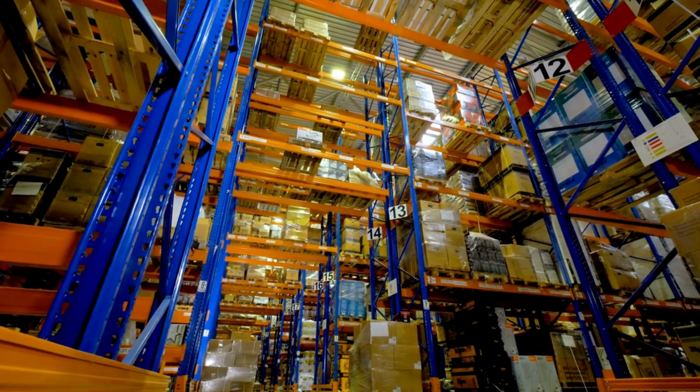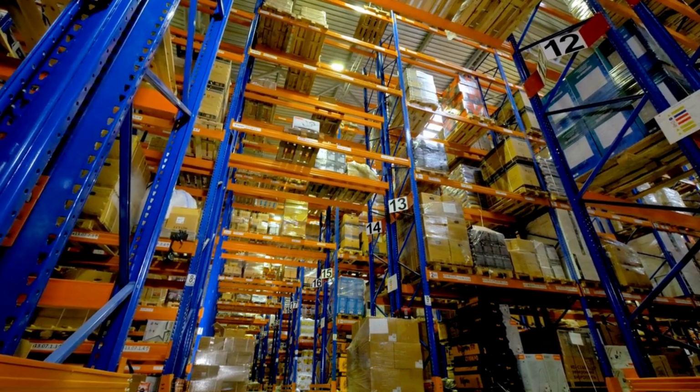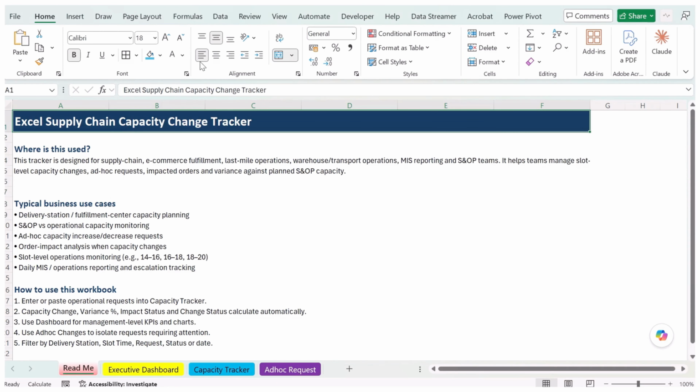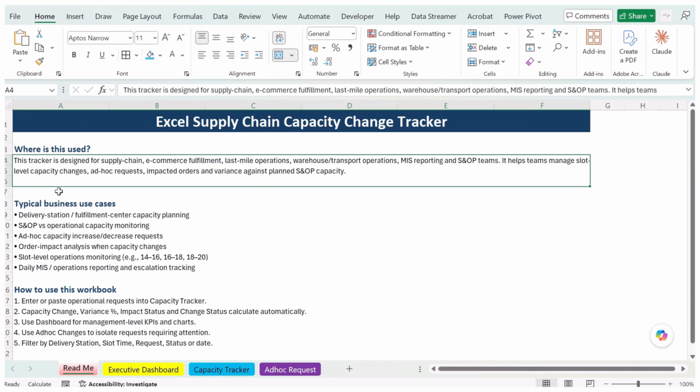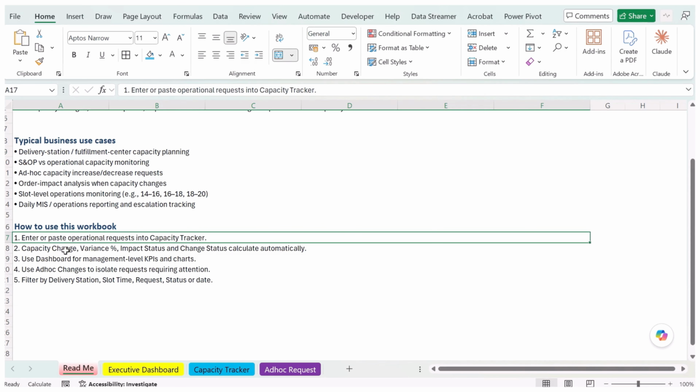In this tutorial, I'm going to take a real world supply chain scenario and build an Excel capacity tracker completely from scratch, with automated calculations, variance analysis, impacted orders, and a management dashboard. So let's build it. Let's first understand the business problem.